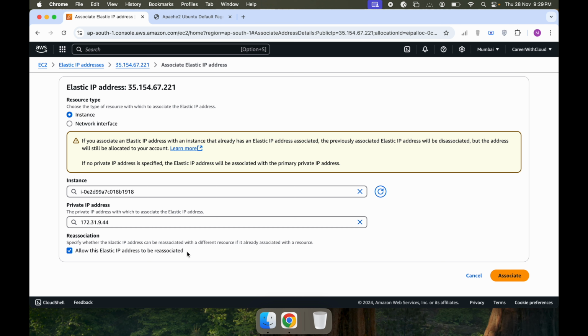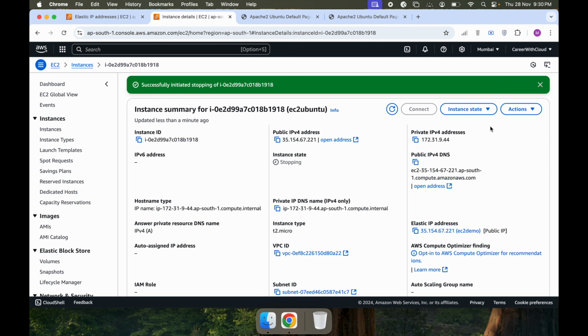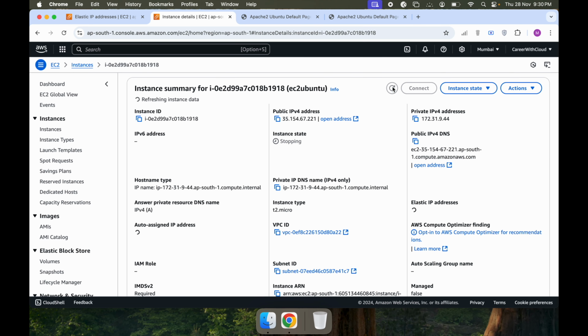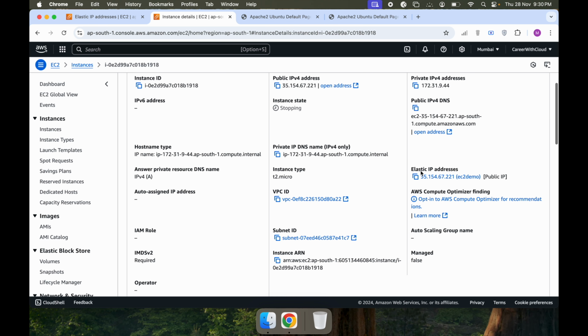Now I'll show you what happens if I stop the instance. Even if I stop the instance, the IP address will not change because we associated the Elastic IP with the EC2 instance. Wait for a few seconds. You can see here the Elastic IP address.